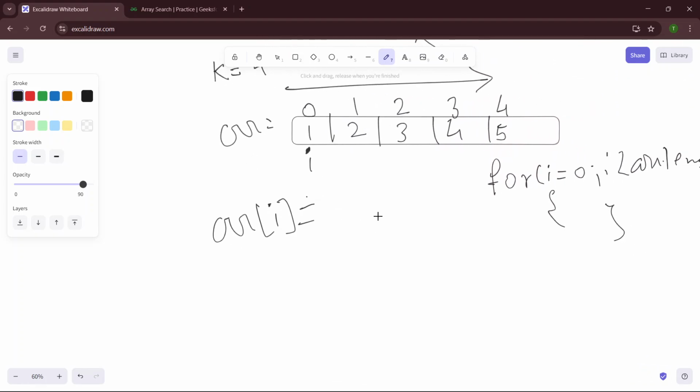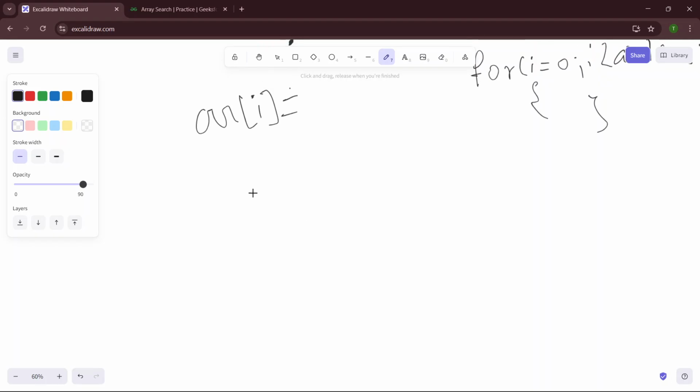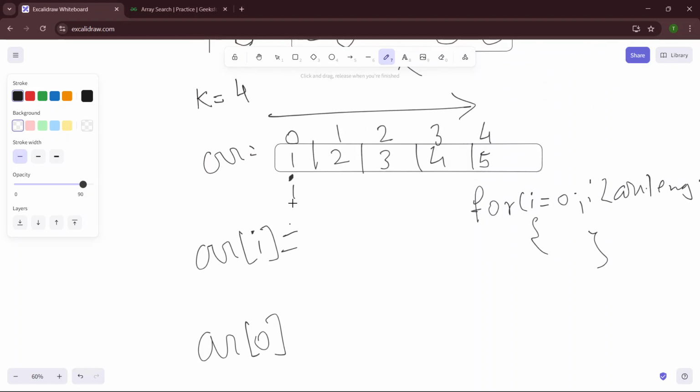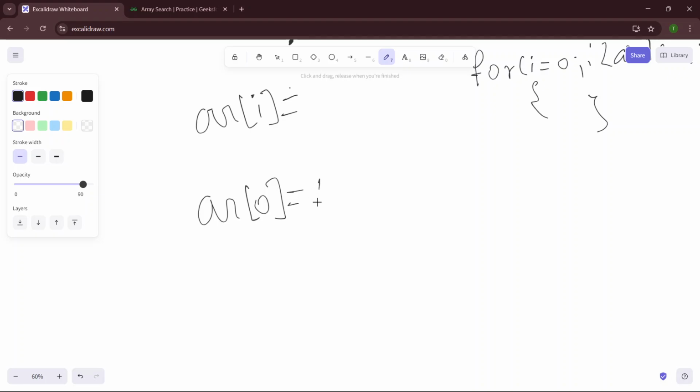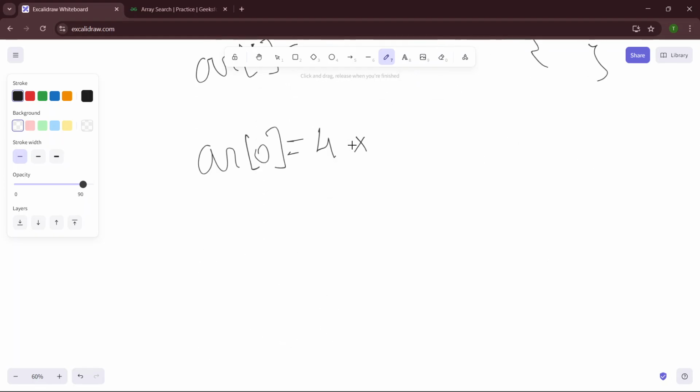Okay, so let me tell you how it will work. We take ARR of I. What is the first value? ARR of 0. We will check it with K equals 4. Is it equal to 4? Suppose this is the principal asking, am I 4, am I number 4? What is ARR of 0? It is 1. So no, ARR of 0 means 1.